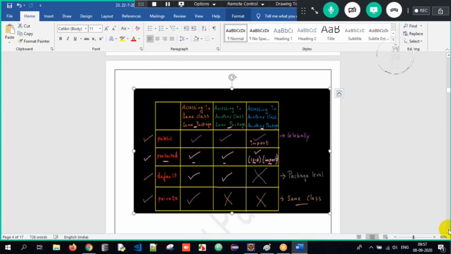Public means, okay, what do you mean by public transport? You can use, I can use, Prime Minister can use, beggar can use, everyone can access it. So if there is a member who is public, it means we can access it in the same class also, same package also, and in another package also. Globally, everywhere we can access it. Okay, there is no restrictions at all. Public means you access it wherever you want. Same class, same package, another package, it doesn't matter. You can access it throughout. But if you want to access it outside the package, make use of import statement.